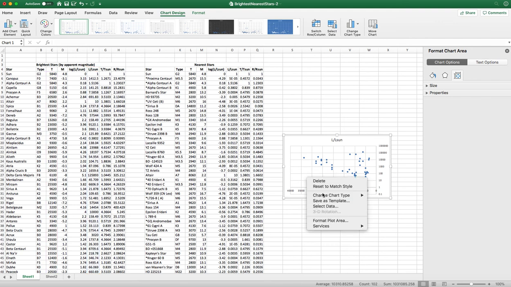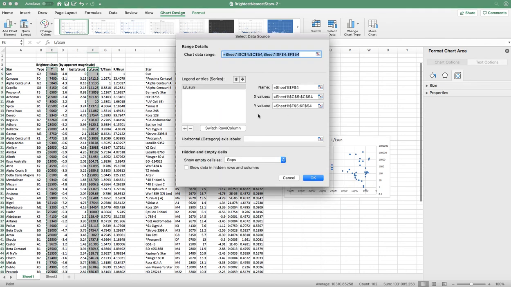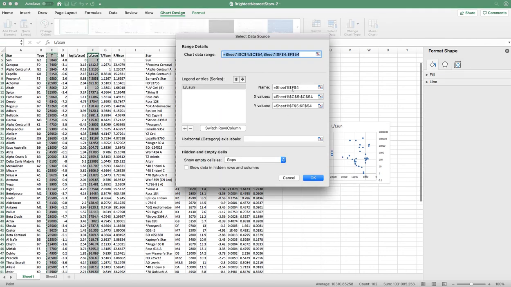And so to do that, I right click again and go to select data, or if you go to the chart design tab, you can select data. The bottom line is get to the select data option. And now we have what data gets plotted in this little toolbox. So right now it's this one. So Sheet 1, column C and column F are the X and Y values.